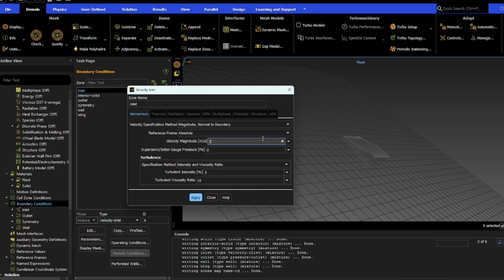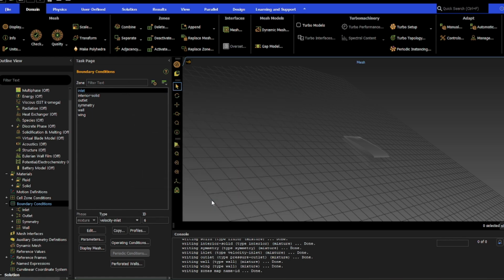So it would be 22 meters per second. This calculation is just: select your speed in, for example, kilometers per hour, and if you want to convert it into meters per second, you will have to divide it by 3.6. You will have the formula here. Click apply and close.